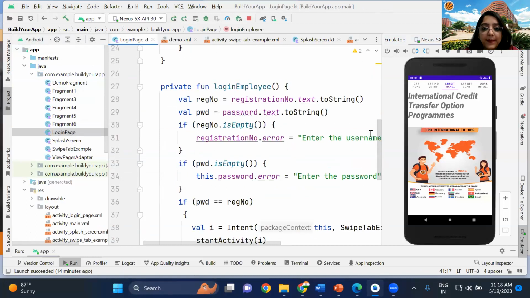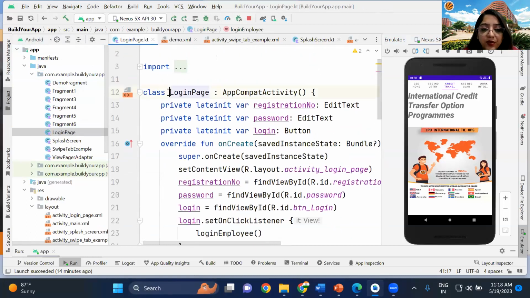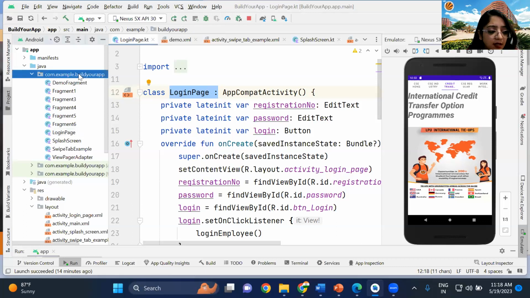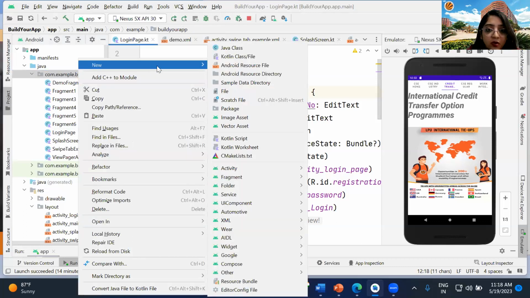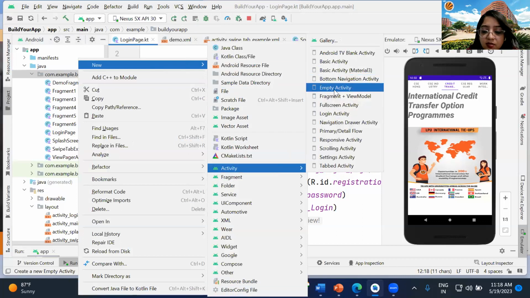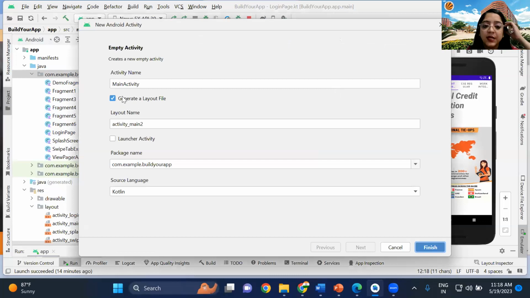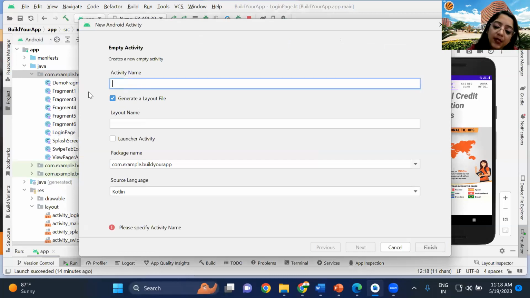So, what is the class name I have given to it? Login page. How can you create this? Just simply right click, right? New, and then I can create an activity class. Which activity? For you people, it will be an empty activity. So what I'll do? Login page demo.